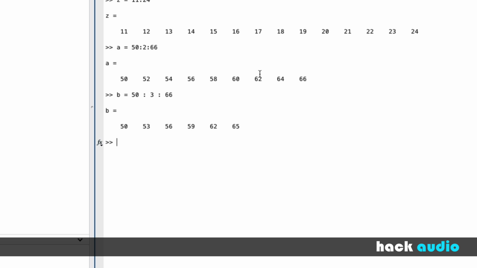We don't have to just use positive numbers. Let's look at another example. How about C, where we start at -4, we go up by 10 until we reach 54. Just another example of how we can create different arrays.